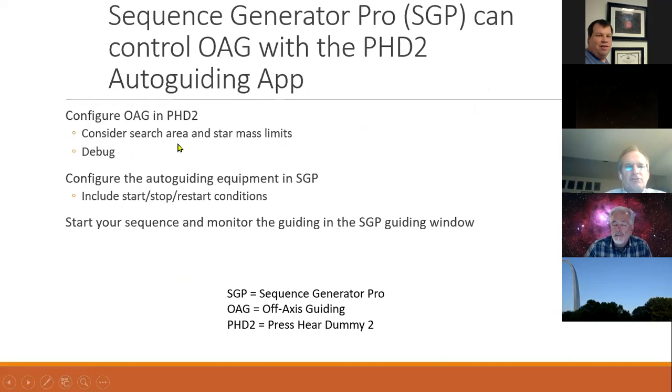But the short story is I like to start by configuring off-axis guiding first in PHD2. And there's a couple settings, particularly around search area and star mass, that can clean up some problems associated with off-axis guiding that don't happen with on-axis guiding. And I also want to show the debug utility. If you haven't used the debug utility with PHD2, it's really fantastic, and it's always kind of interesting to see what's going on in the background.